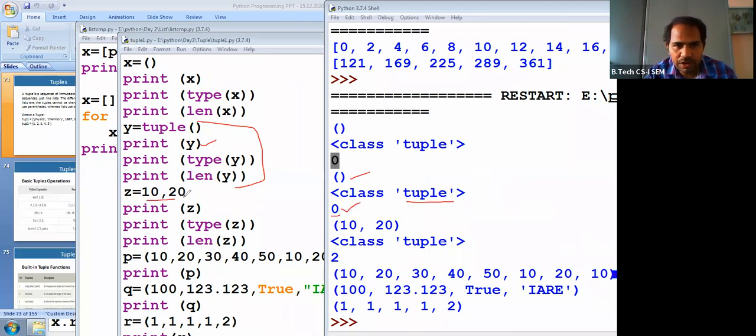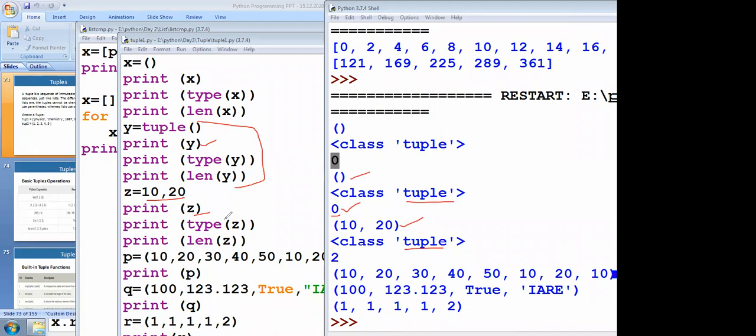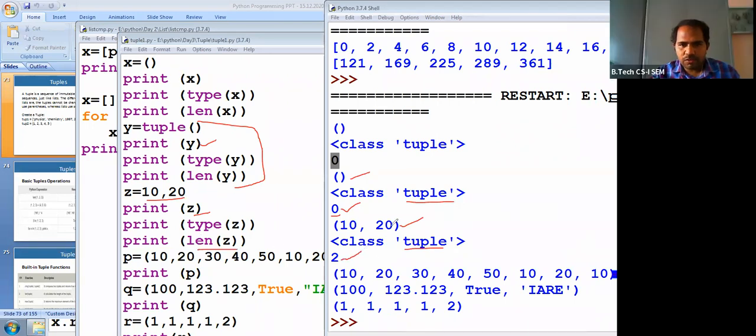Next, z equal to 10, 20 without giving any braces. This is the third way of declaring the tuple. So print z, the values are 10, 20. It is taken as a tuple without any brackets. By default it takes the tuple data type. Next, length of z. What is the length of z? The values are 2 elements. Now it is printed as 2.